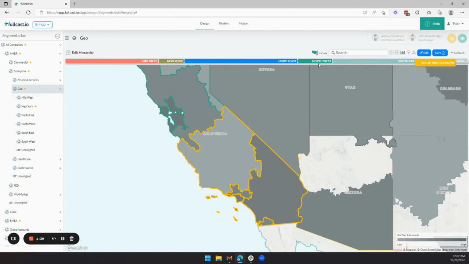Now I'm actually finished, and we can see what the resulting balance is. Southwest and Northwest look a lot better, 96 and 98 accounts respectively for Tier A accounts. And that's balancing our territories using the Fullcast mapping tool.